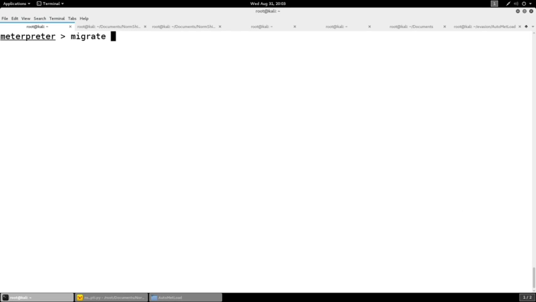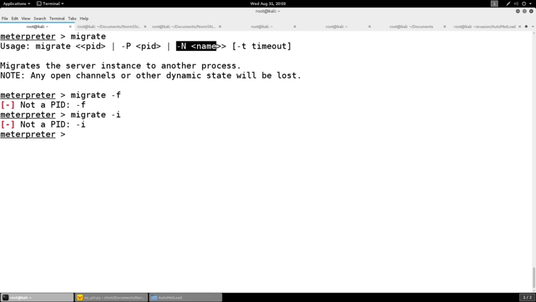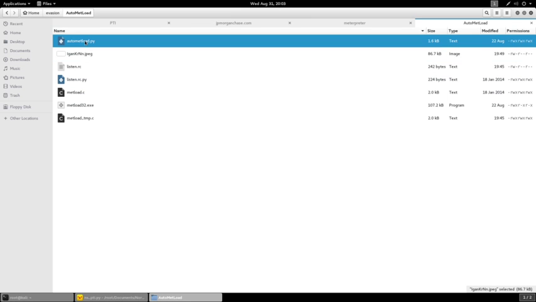If you type migrate and leave it alone, you can choose a PID, or you can choose the process name, or even let it do migrate -f. It's going to migrate to a notepad process. If it's not available, it's going to create one. And let's try. Okay, -I might be interesting. Let me look at my code, because I believe there's something like that. Oh, I modified that. Okay, anyway.